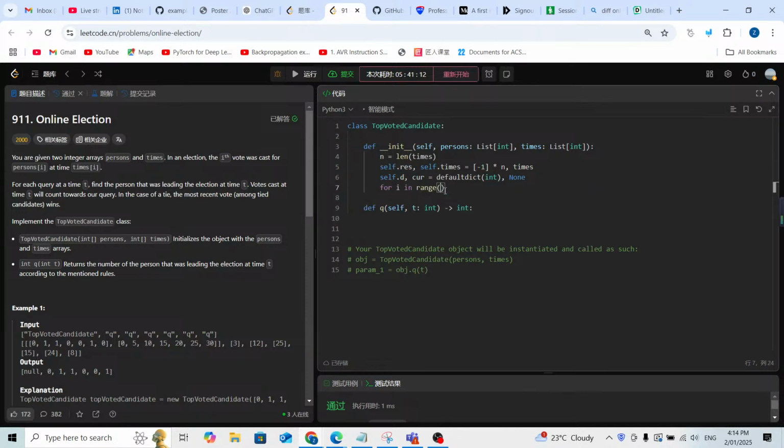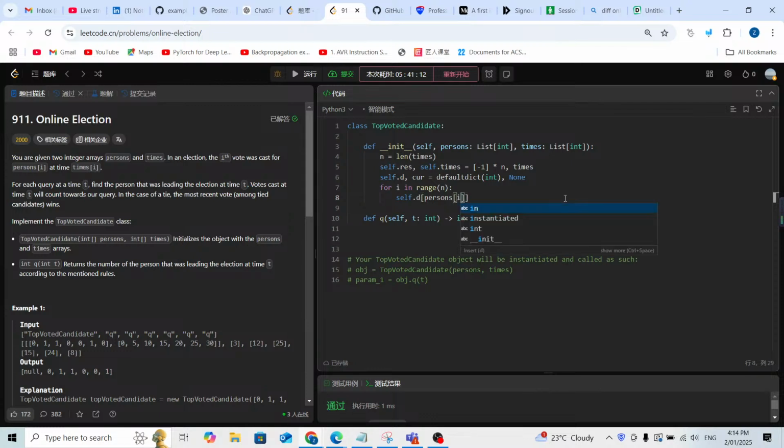So for i in range n, because the times array equals the person's array, so this is okay. We can directly use the person. Yeah. So first of all, let's just update the dictionary. So it's going to be the person's array inside i. Person's i is going to be updated with plus equal to 1. So this is for updating the counter.